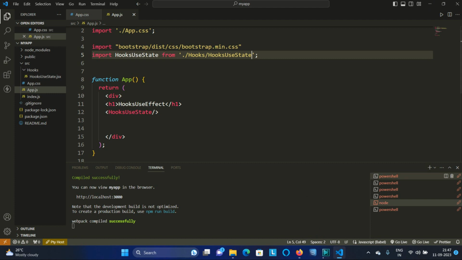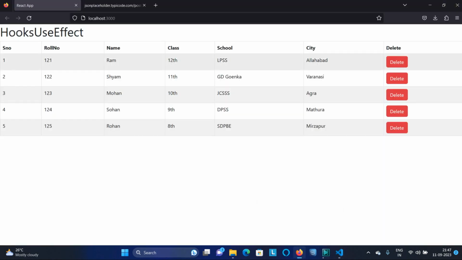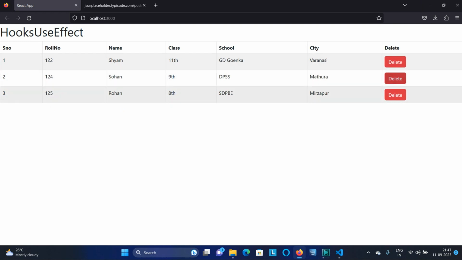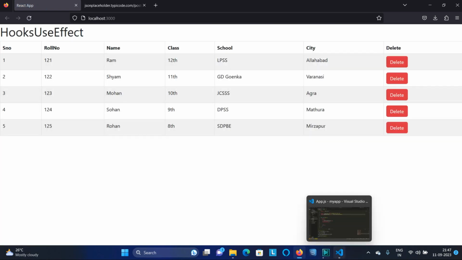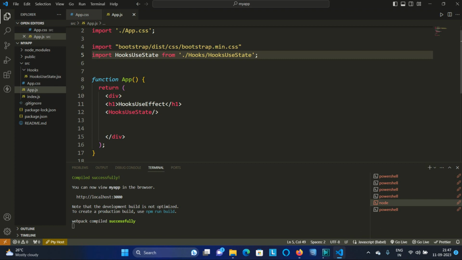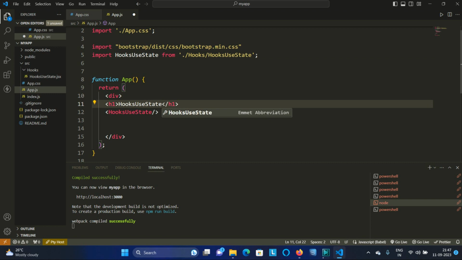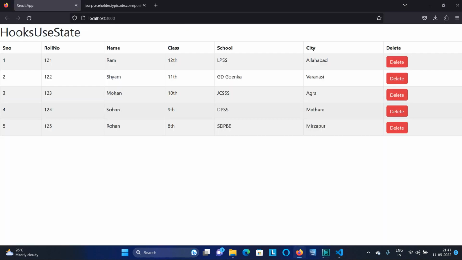I have discussed with you about this hooks useState. By using this hooks useState, you are looking that we have got this on our React web page. It was the hooks useState here.